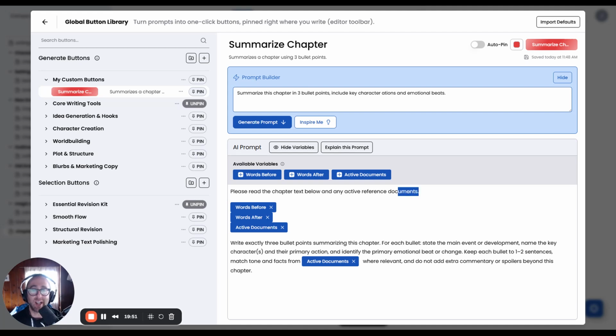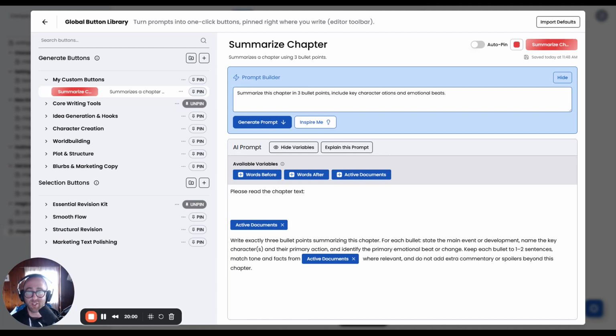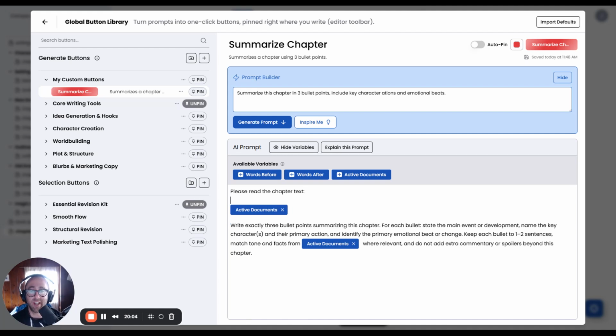So I can make this better. I want it to please read the chapter text, and I don't need words before, I don't need words after, because I just want to open a blank document and have it understand that. For each bullet, state the main event, name the key character, keep each bullet, match tone and facts. I don't need the variable again. Where relevant, do not add extra. That seems pretty good. So last thing, I'm going to pin it so I can use it and test it.